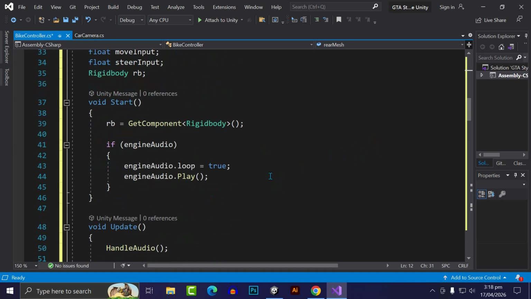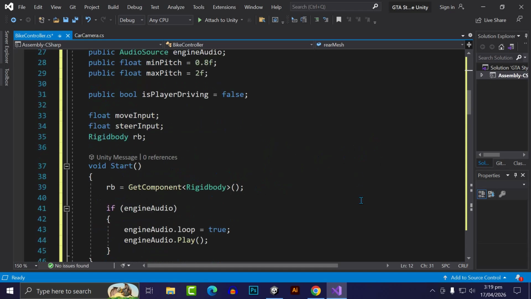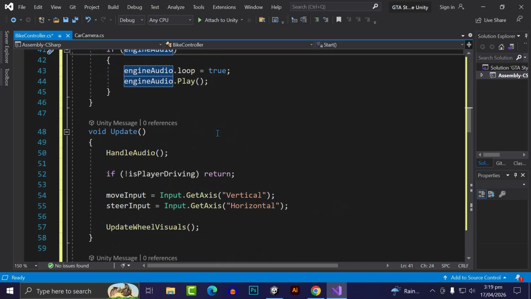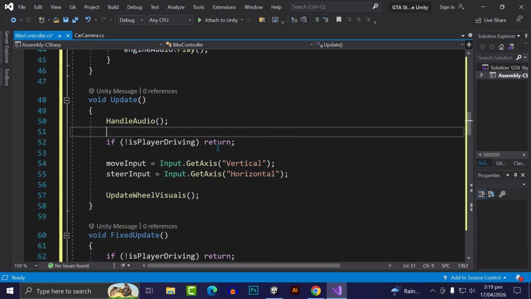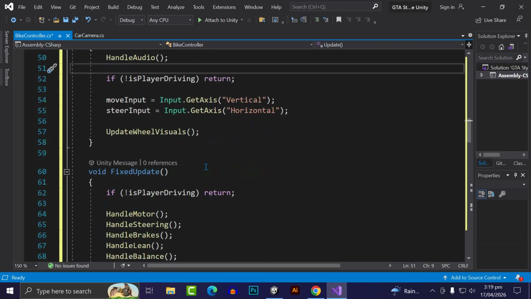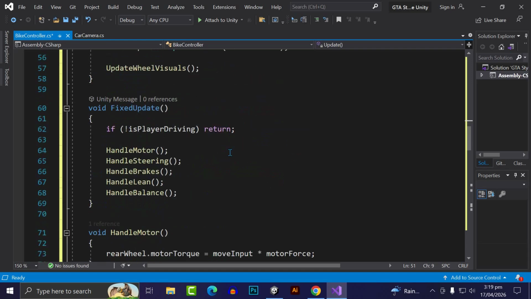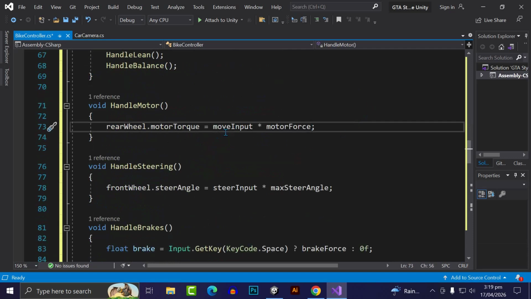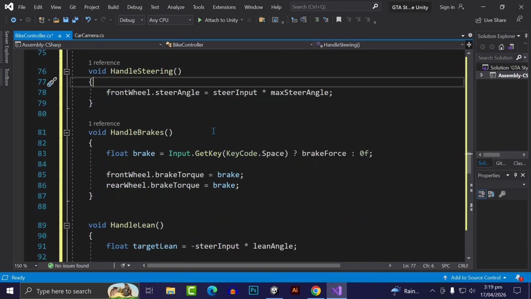These important variables you can type as they are, and also in the Start function we will include the rigidbody and engine audio. So we'll implement the audio just like the car audio. With the speed, the pitch will increase, so that will give us a good result. After that, in the Update function and then in the FixedUpdate function, we have some functions which we have to write, and these are the functions.